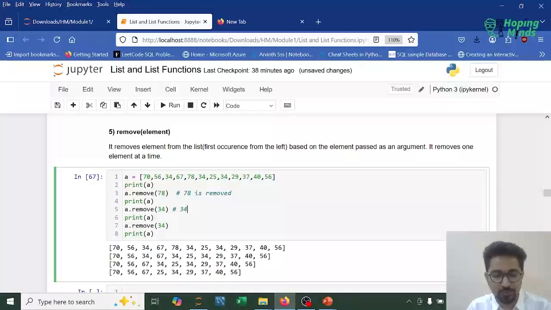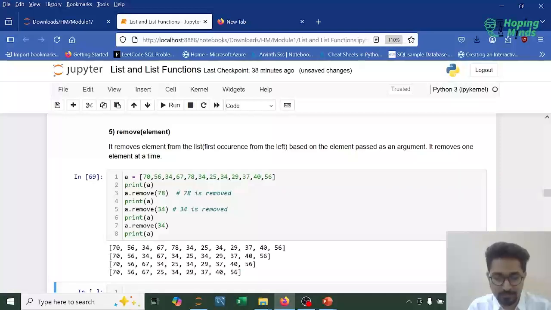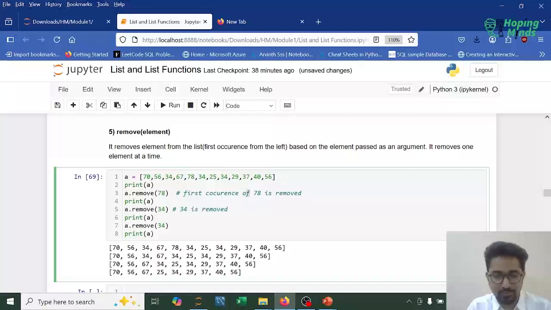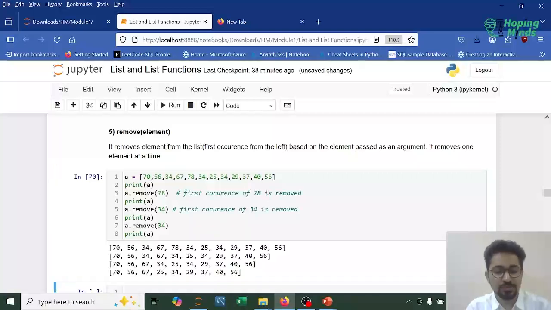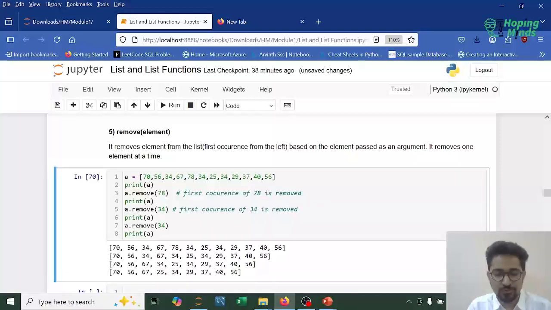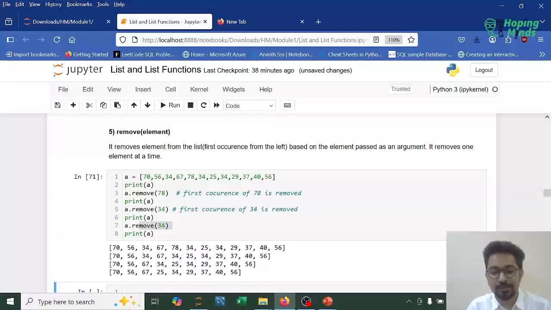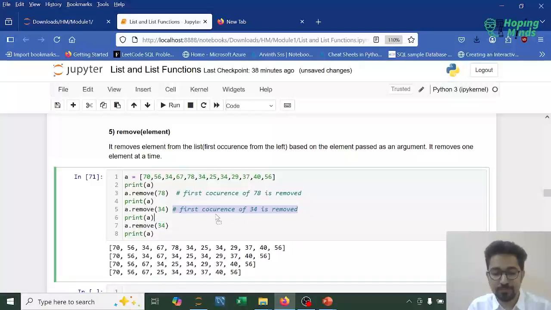Next I wish to remove 34. So 34 is removed. Right, this is the first occurrence. Over here I can write maybe first occurrence of 78 is removed. Now 34 is appearing multiple times, right? So if you observe carefully, only the first occurrence is removed. First occurrence of 34 is here, it is getting removed. Next again, if I remove 34, the second occurrence that I have over here, even this is removed, right? So this is how I can remove elements.